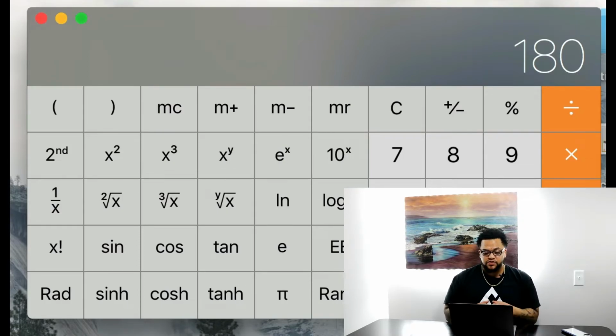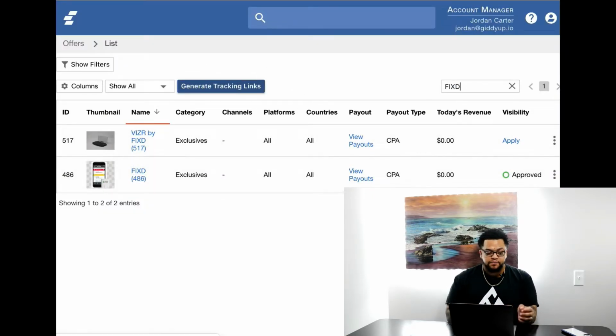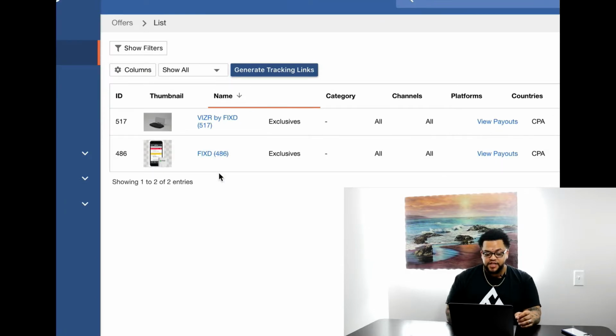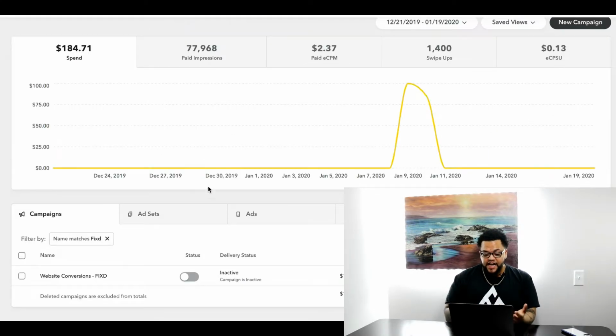Let's actually jump into the Snapchat side now. So we see, so this is where I got the offer from. Now let's actually jump back into Snapchat. So next, let's actually dive into my ad sets.